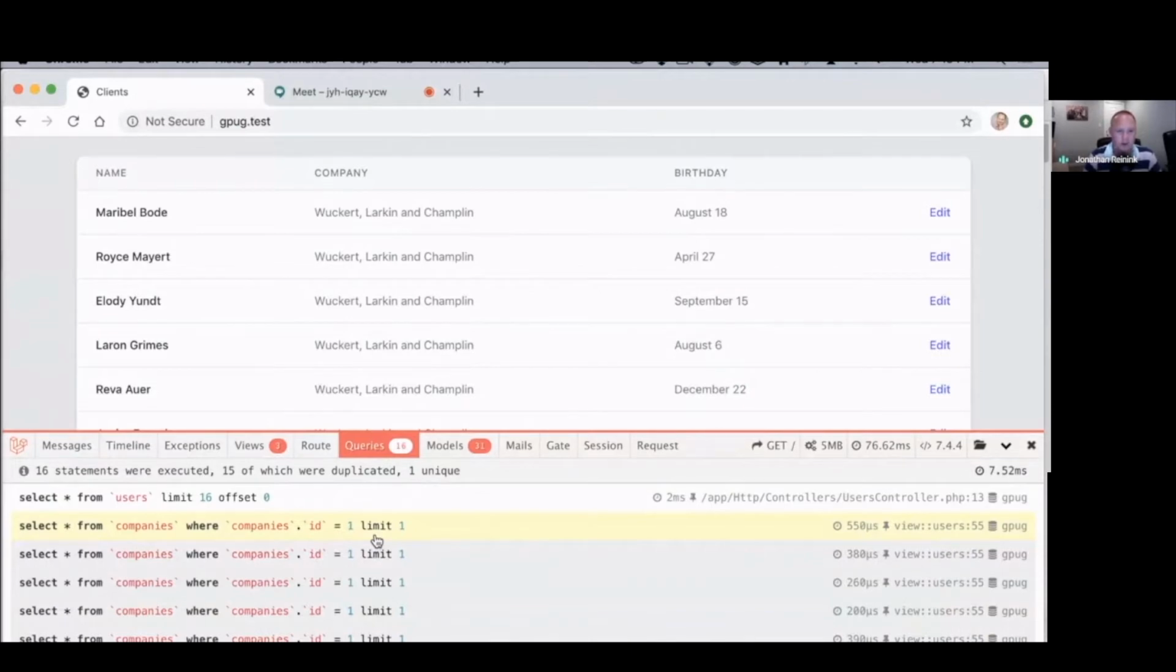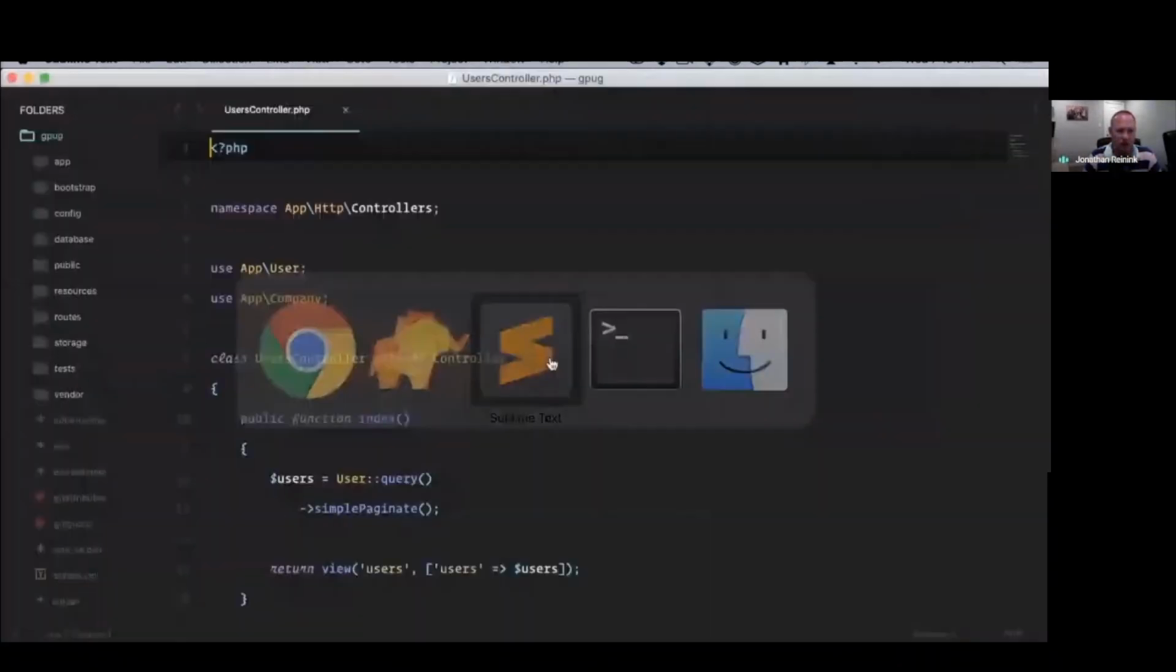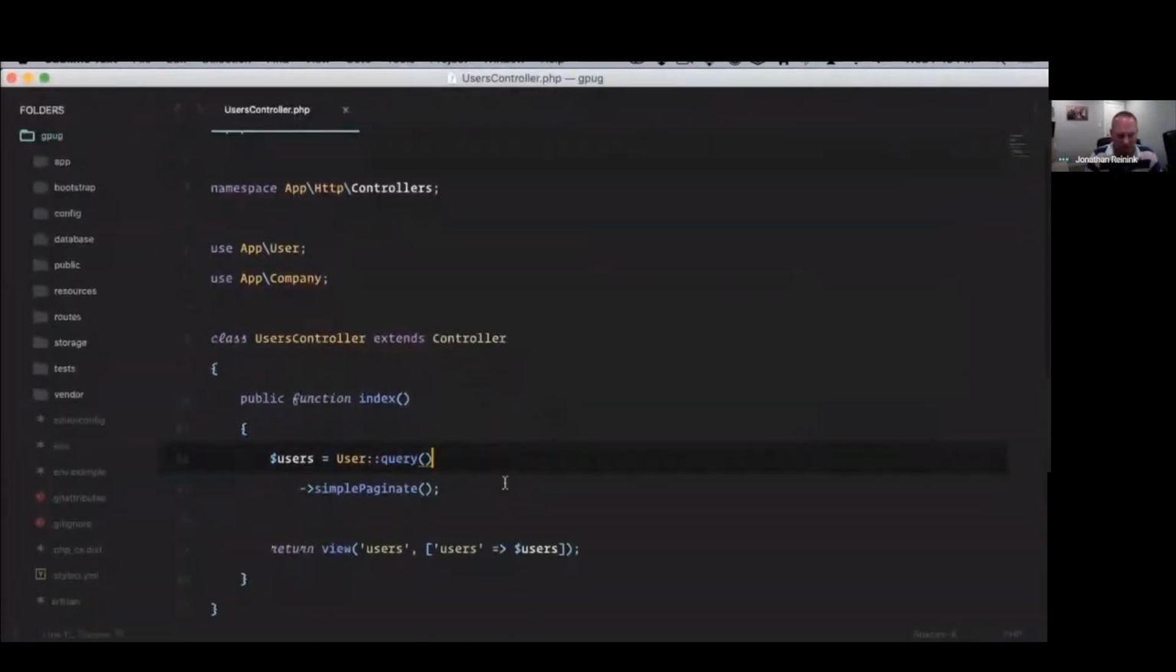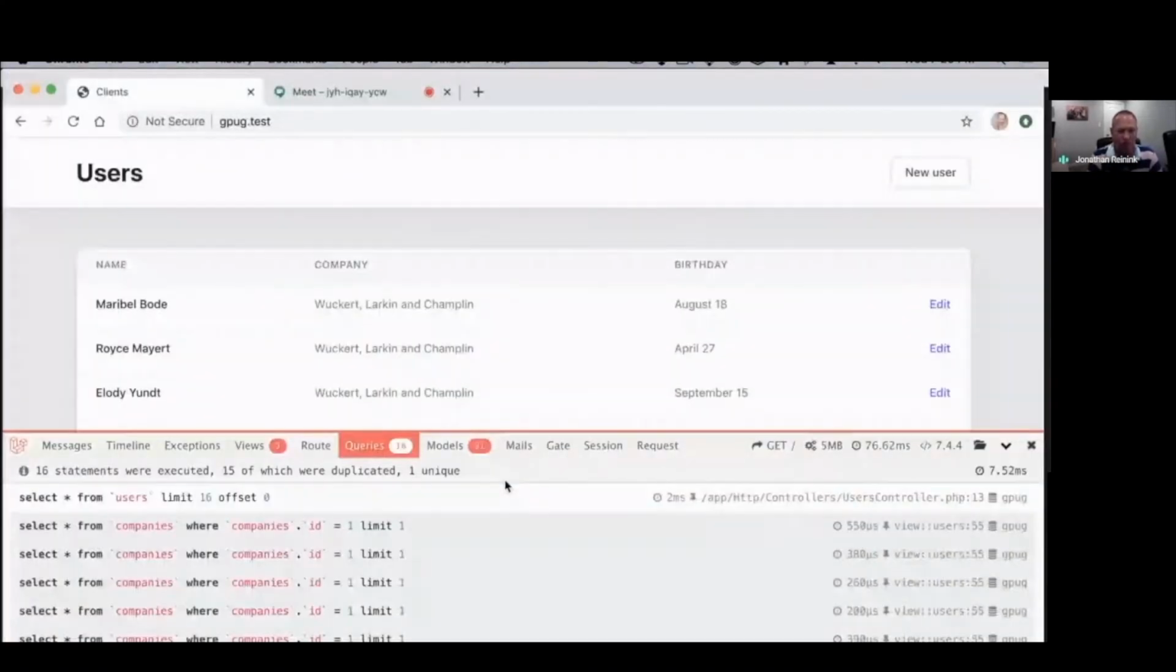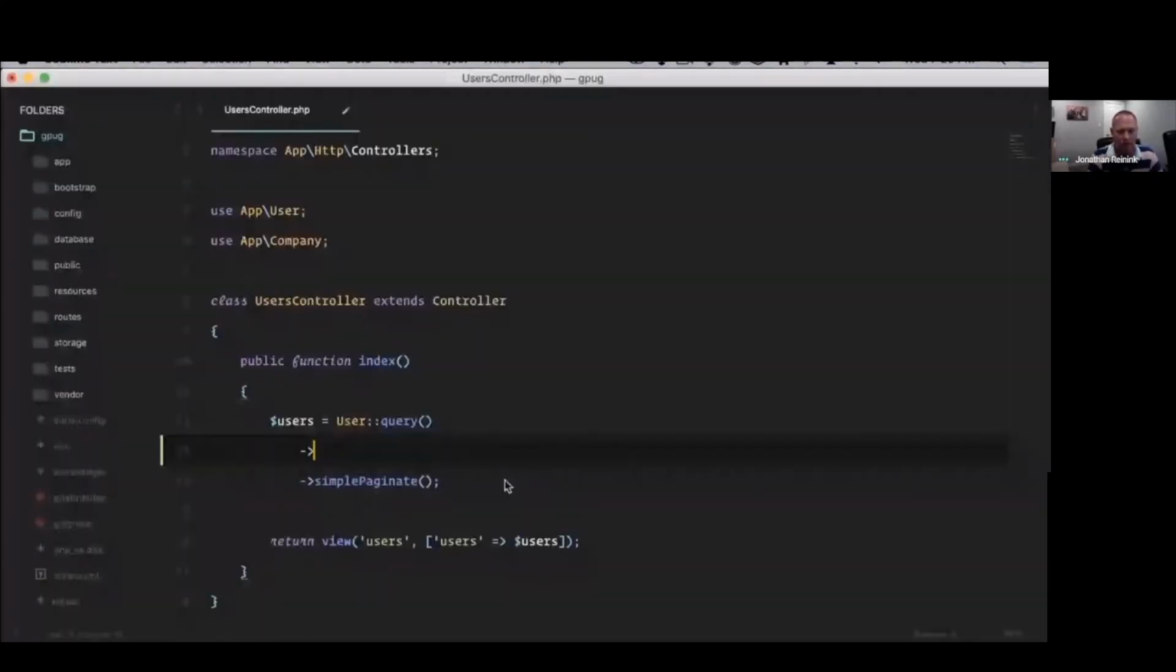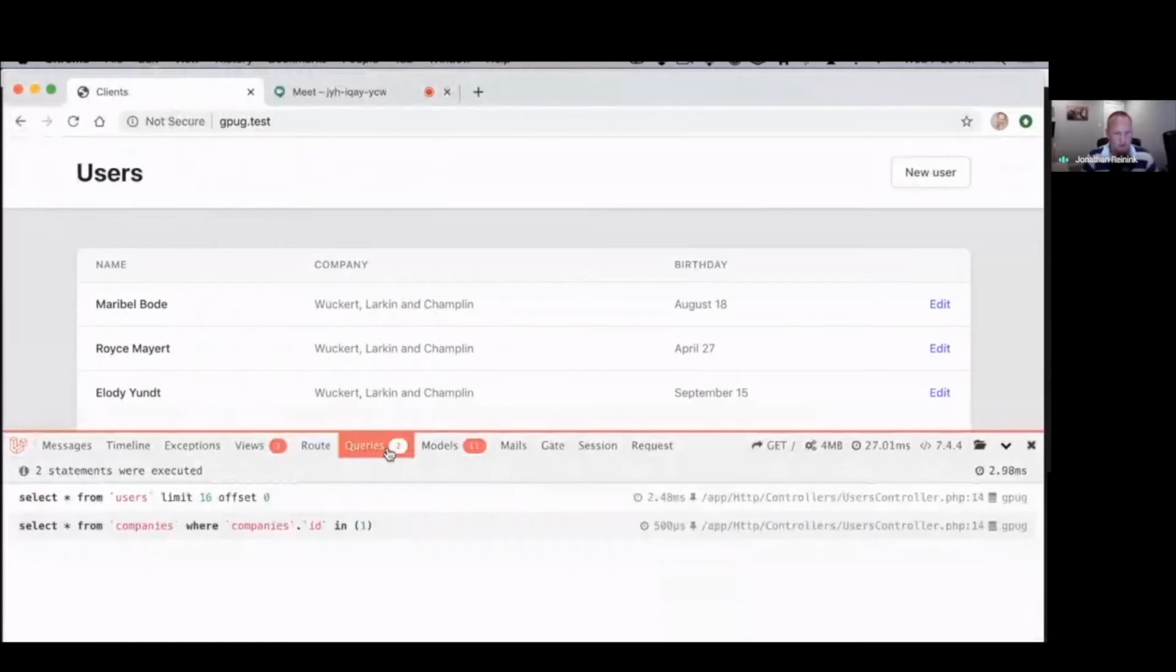So this is a pretty simple problem. You've probably run into this before. The way to solve that is to correct it by eager loading the company relationship. So I've got a users controller set up for this particular page. And we'll just say with the company. And now if we hit reload here, we're back down to 2 database queries, the way we want it to be, right? So it's going to load our users, and then it's going to load the companies for those users.